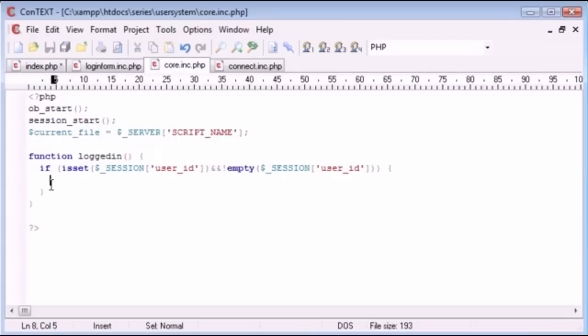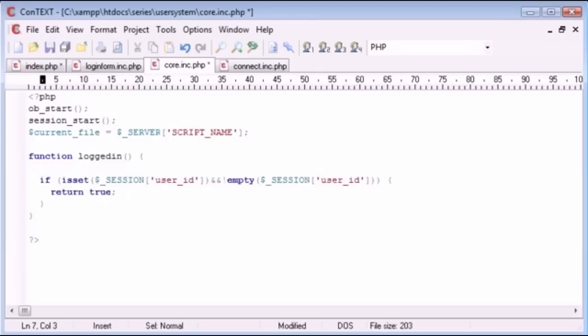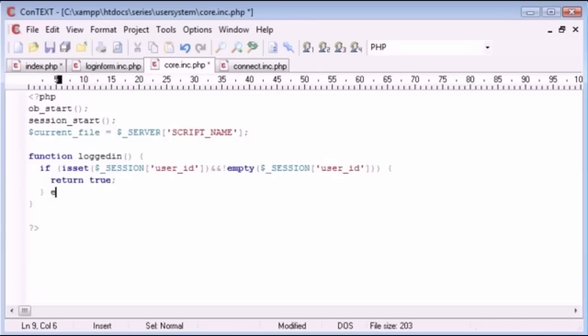So if it is set, everything's set and it's not empty, return true. And we could say here, else return false. So if we are logged in, we're going to return true, otherwise we're going to return false.